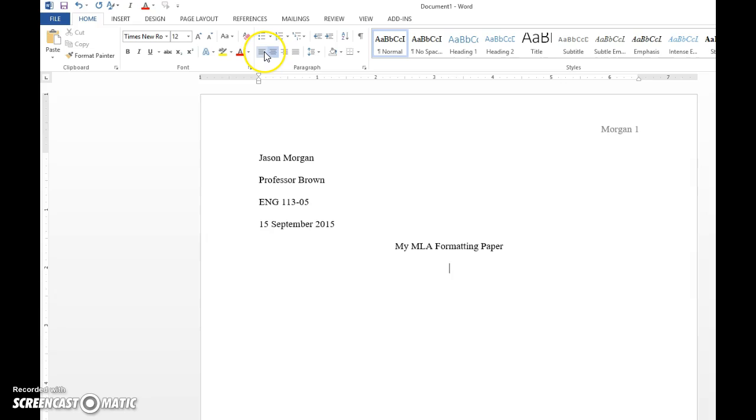Now I need to go back to the align left. Okay, boom, align left, and now my cursor's back over here. When using MLA formatting, when you're going to start your paper, you just hit the tab button and that'll jump you over. The first line in MLA is indented. This is the first line of my paper. Okay, and then you just keep typing.